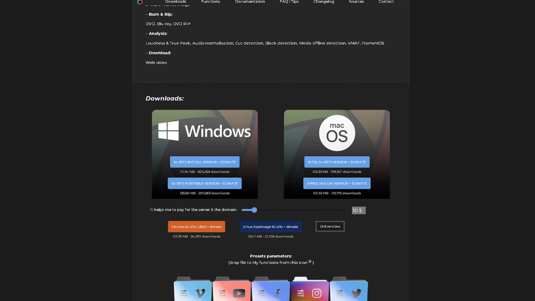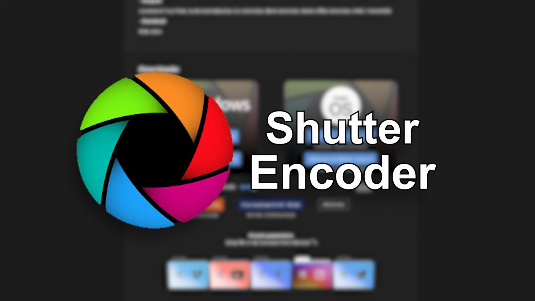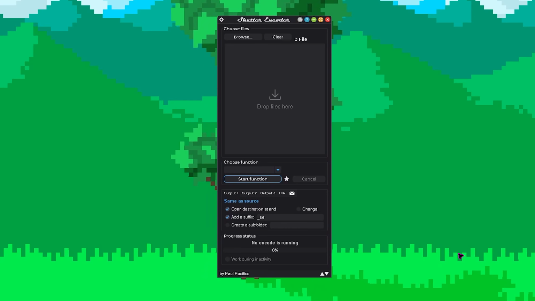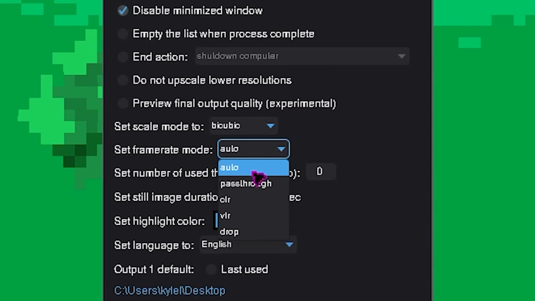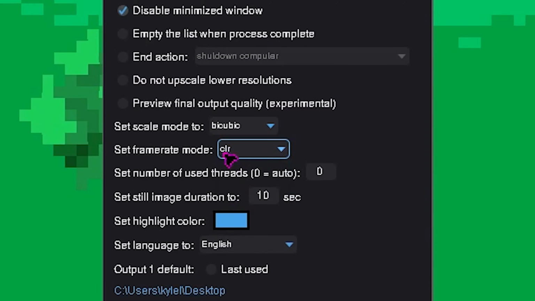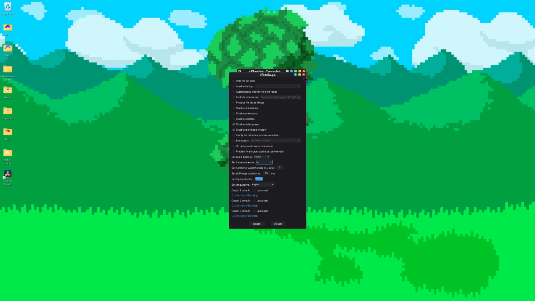Alright, first you want to make sure you have a free software called Shutter Encoder installed. I'll put a link in the description. We're going to use this to make our proxies. Before we do anything else, go into settings and set the frame rate mode to CFR. This stands for constant frame rate, and it'll also boost our performance.